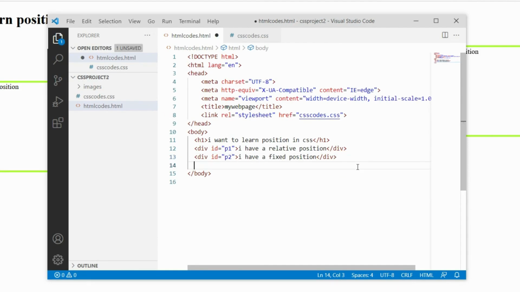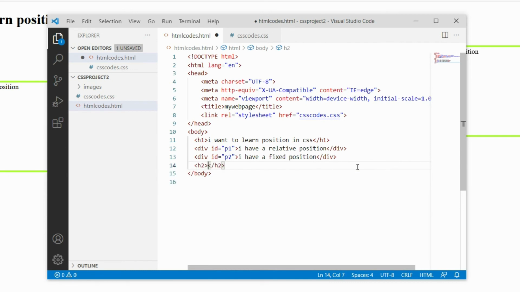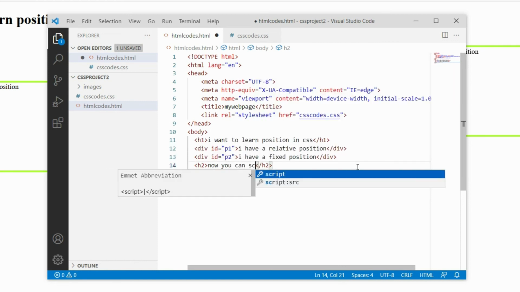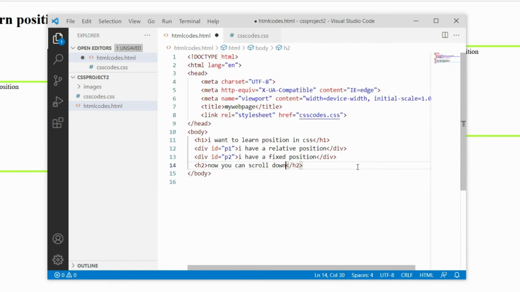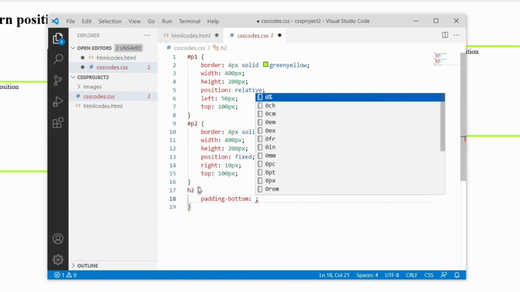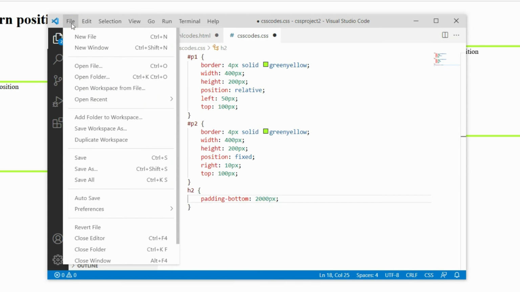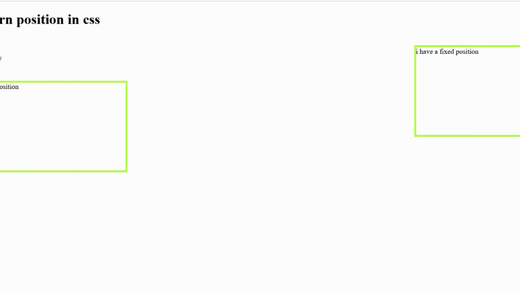So I open another title, for example, H2, and now you can scroll down. For this H2 tag, I set a property, padding-bottom, for example, 2000 pixel. I just set this property to 2000 pixel so that we can have scrolling also. I save it, we go back.